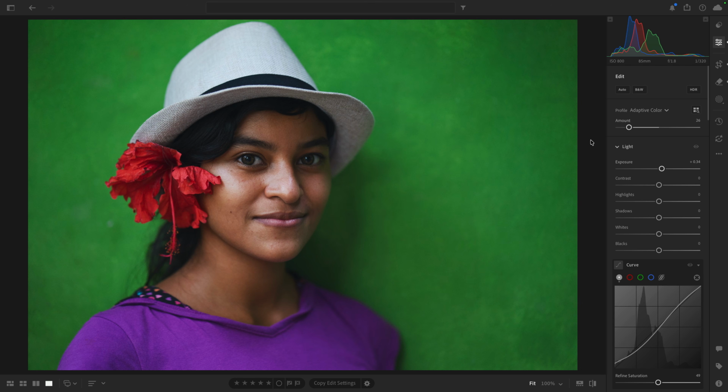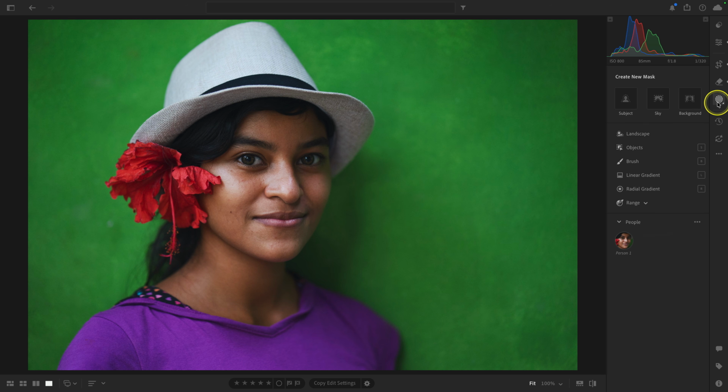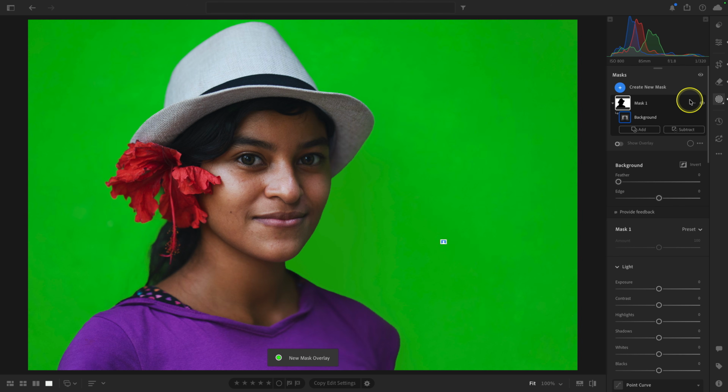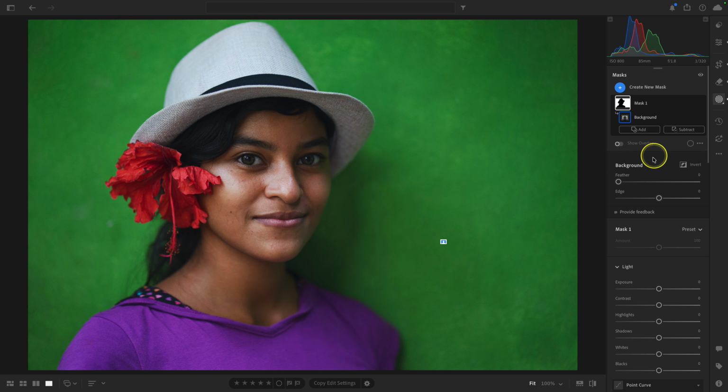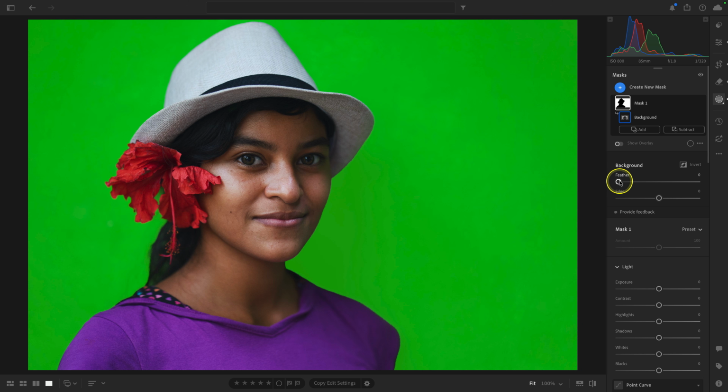So masking refinement is a combination of two sliders. We'll go, for example, to the masking panel, and I'll just start with adding a background mask. So you'll now see that for the masks, there are these two additional sliders here. There's feather and edge. And they do exactly what they sound like. Edge controls the edge of the mask, so you can either expand or contract it, and feather adds a feather. So when would we want to use this?